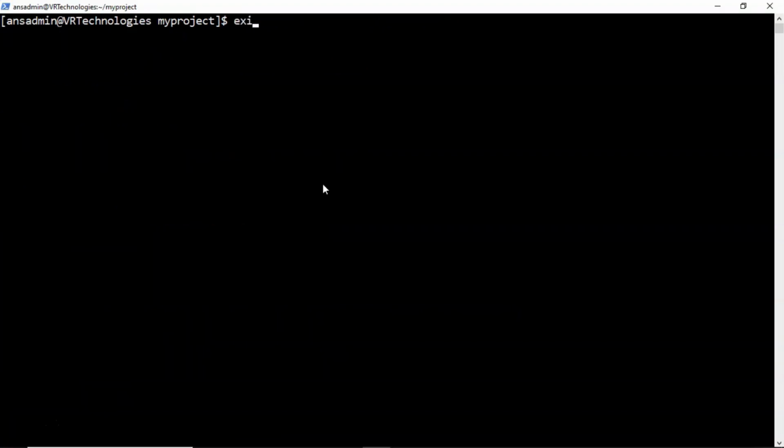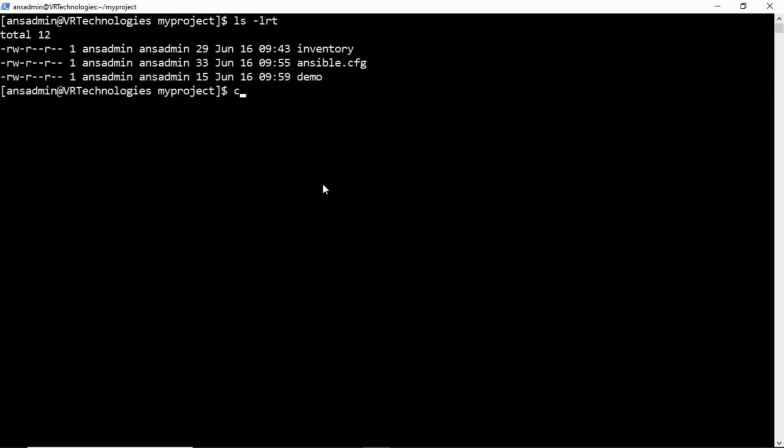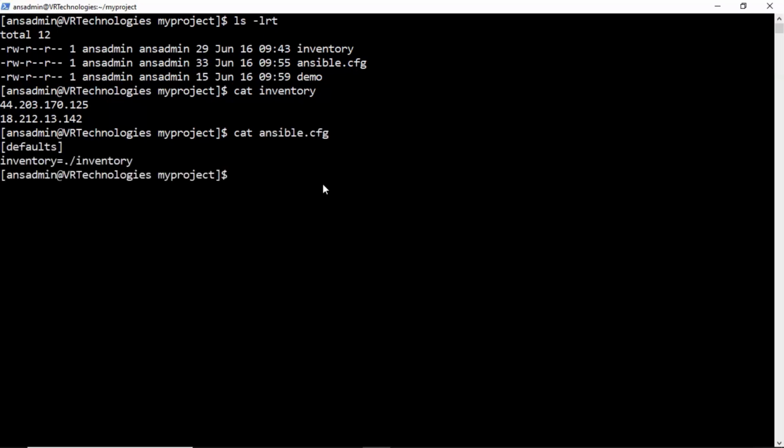So now just exit from your ansadmin user and then go back and remove a file called known_hosts from your .ssh directory under your user home. Then go to your project location. So in your project location, you have your inventory file where you have your managed nodes information, I mean IPs. And also we have the configuration file. So now if I run ansible all -m ansible.builtin.ping, see the result.